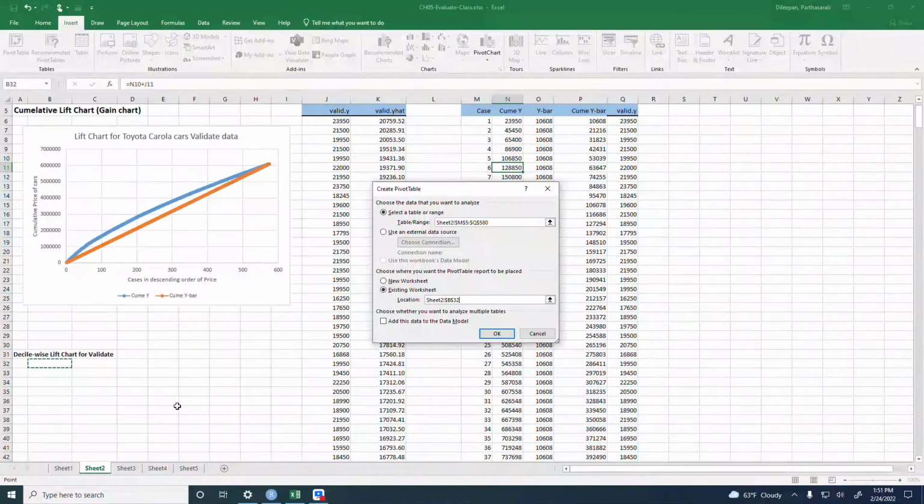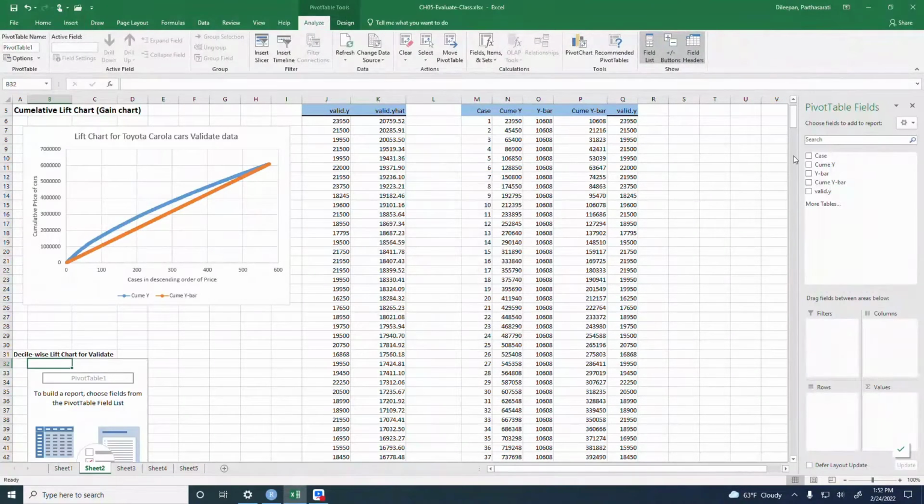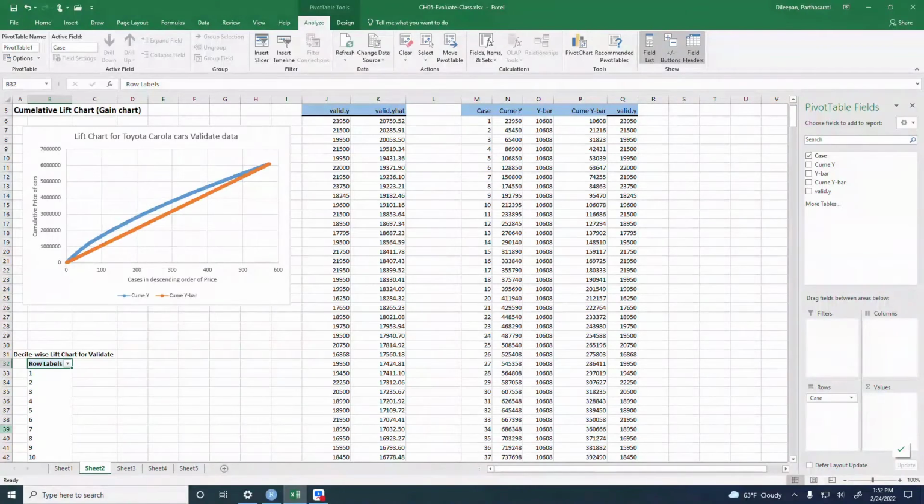When you have a large data set, we'll be doing this in R, not in Excel. So we are doing this in Excel right now to understand the concept. That's all. So click there, and then you bring in cases, right? When you bring in cases, it just populates the cases 1 through 575 or whatever that number is.